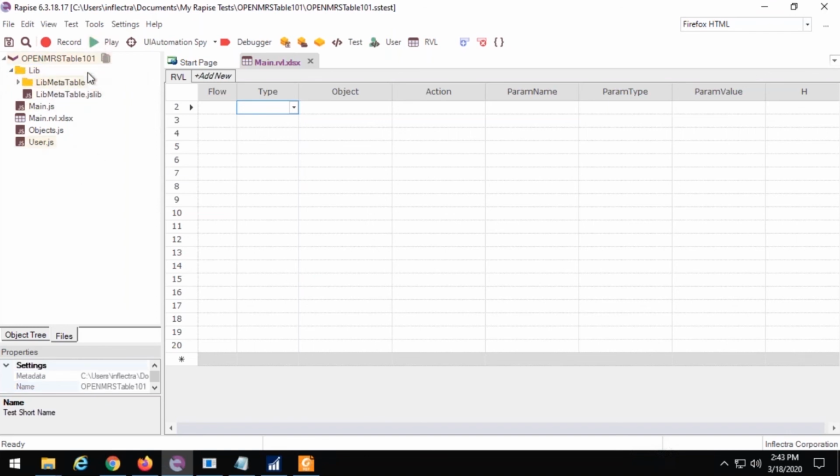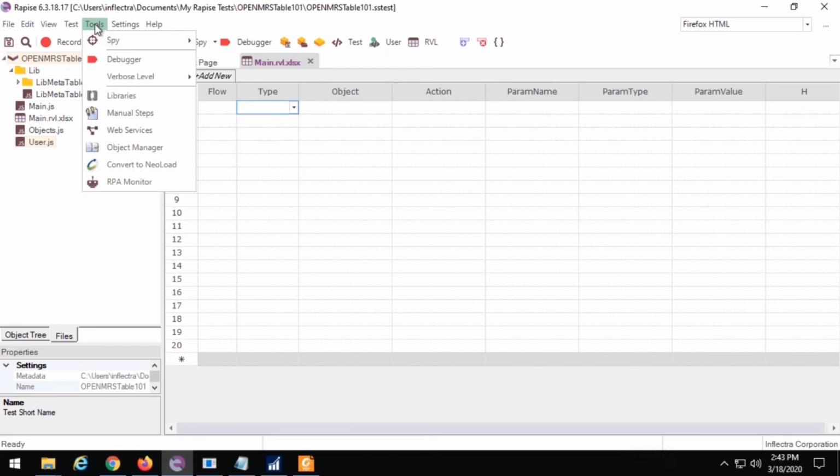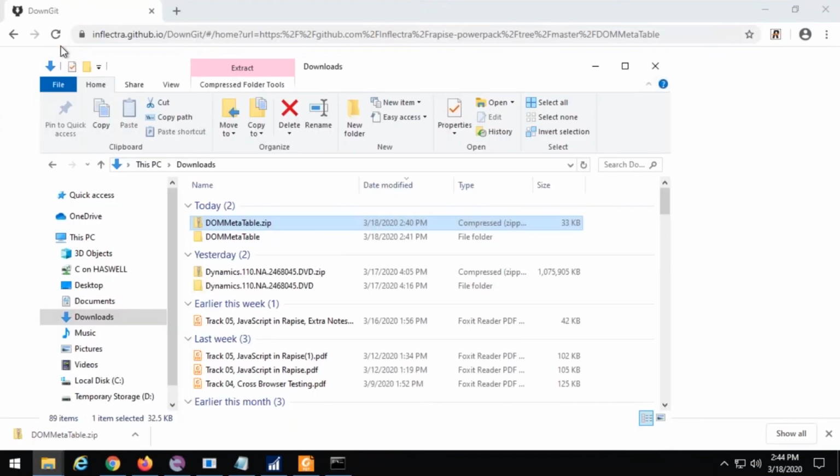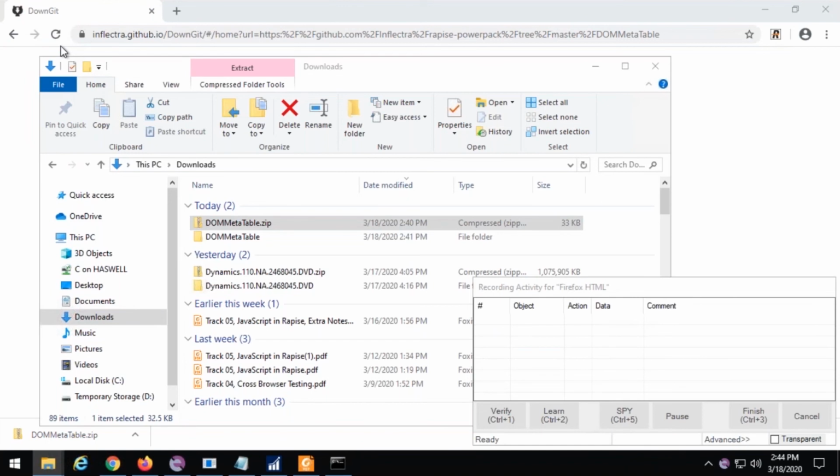Okay, this library has a special design. If it's here, it's auto loading. I don't need to go to tools, libraries, and enable it because this library gets enabled automatically if it's a part of your test. So what I need is to record this table object to be able to work with it. So I hit record, waiting for my Firefox to show up.